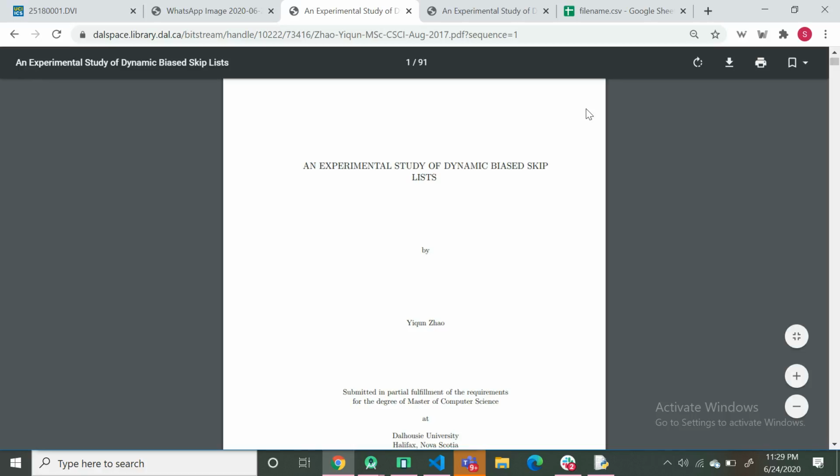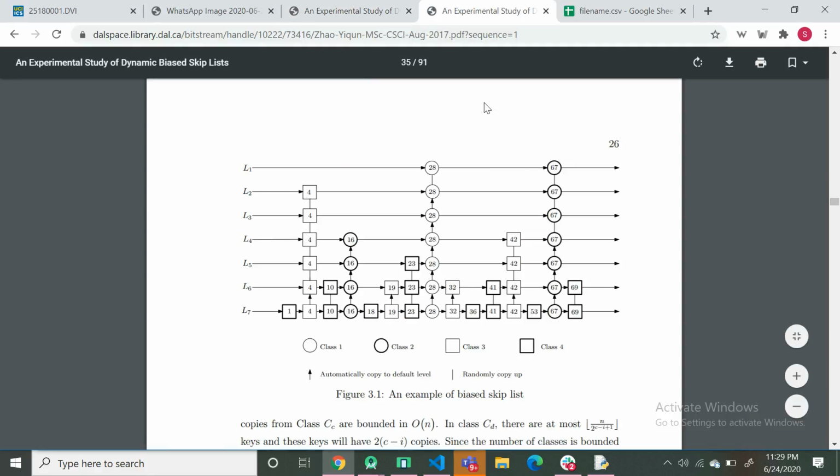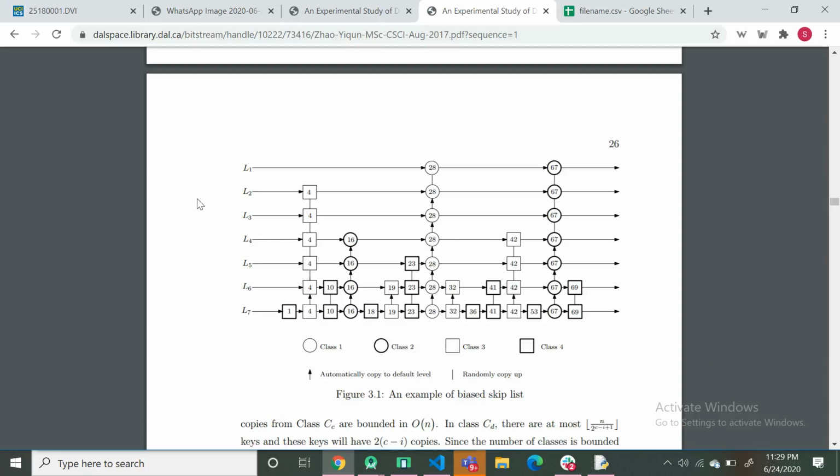Searching is one of the defining characteristics of dynamic skip list, because dynamic skip list can do the searching in even less than log n time. So this is how the structure of biased skip list actually is, and unlike normal skip list where the height is random, biased skip list does not have a random length or random height.